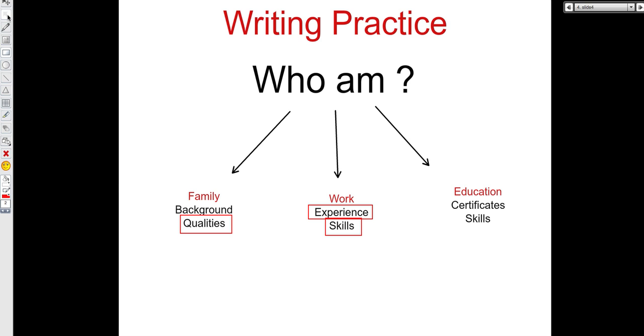And everybody develops skills no matter what. Even if you've never worked in your life and you've done things around the house, maybe you do gardening, maybe you fix different features in the house, maybe you can cook, whatever you can do, these are skills. So when you talk about your work, if you've never worked before, you can talk about your experience in different skills.